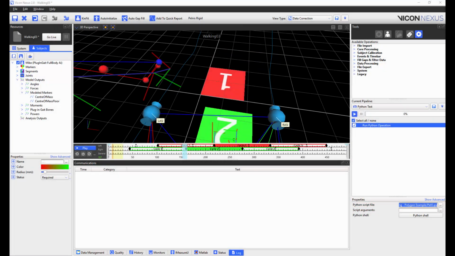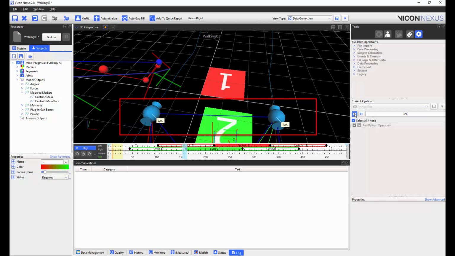We can execute both Python scripts and functions from Nexus2 via the Tools Pane Pipelines tab. If we're executing a script, all we will need to do is to load the relevant script and run it. The script in this example will load the left and right ASI markers and will calculate the pelvis origin marker between the two as a modeled marker.